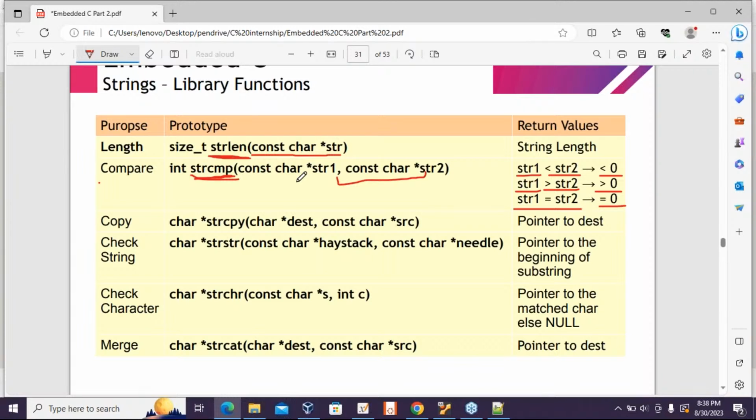So you are going to pass the addresses of two strings as arguments to the strcmp function. It is going to compare the two strings and return a value. If the value returned is lesser than 0, then string 1 is lesser than string 2. If greater than 0, then string 1 is greater than string 2. If equal to 0, then string 1 is equal to string 2. So that is the strcmp function.